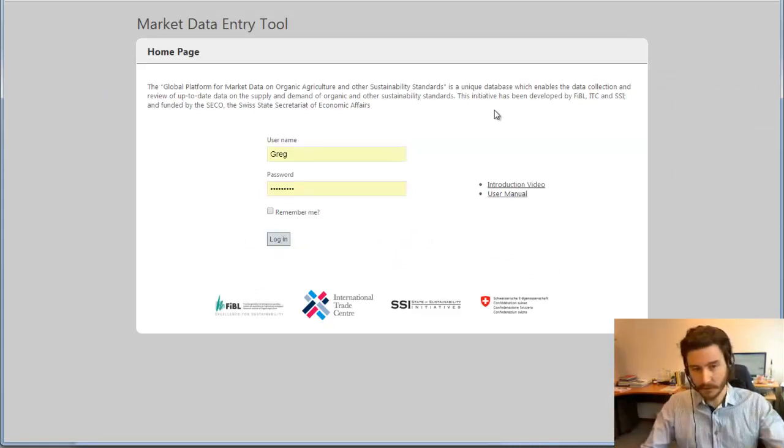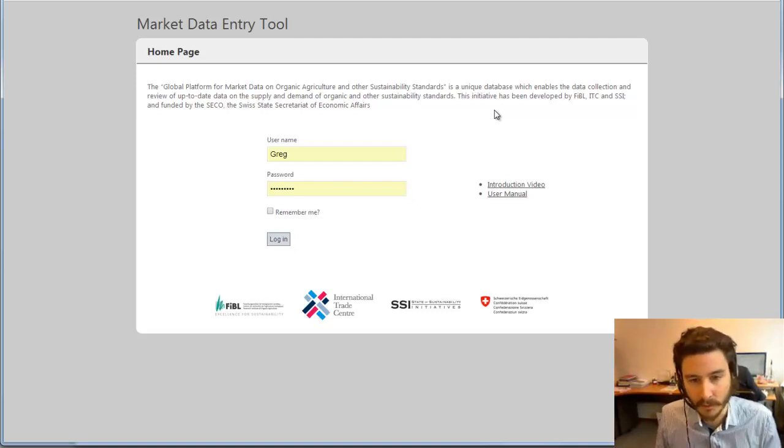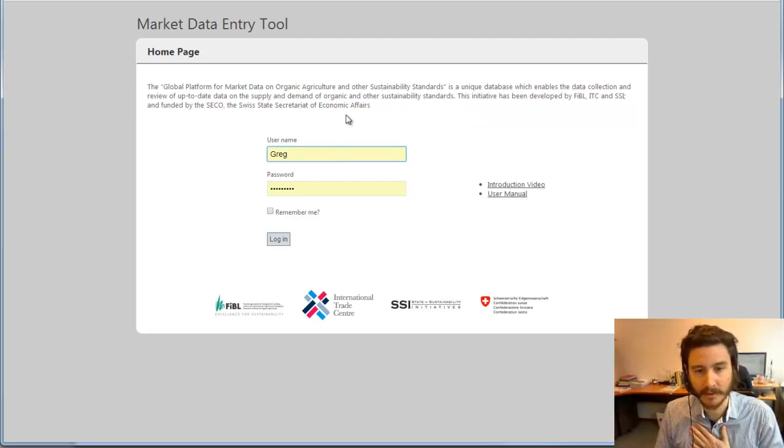So right now, I've just switched my screen. I'm actually in a web browser, and I'm showing you the home page of the market data entry tool. As you can see, it requires some credentials to enter it. Right now, I'm going to use my own credentials to enter.